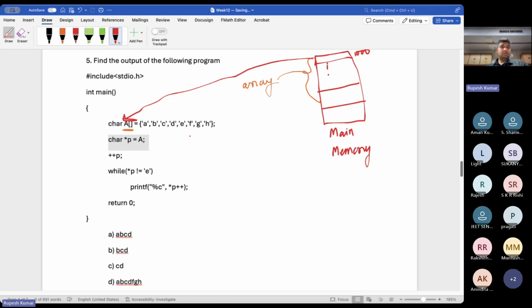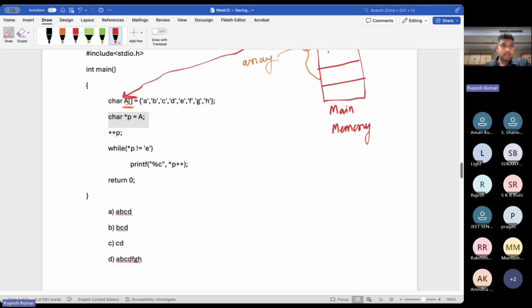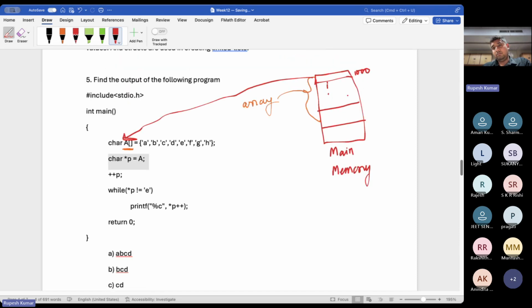This is how you are declaring arrays in C, right? Now you are creating a character array A that contains all these values. So these values will be written in this contiguous memory location, and the reference to the memory location 1000 will be stored in the variable A, right?